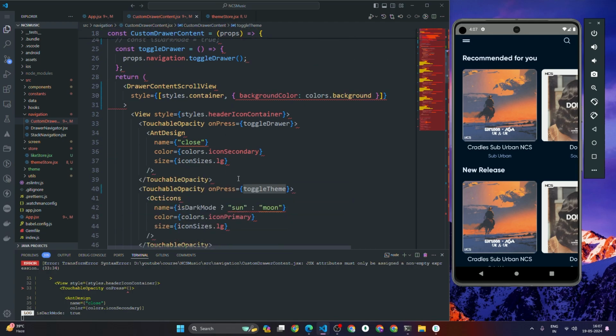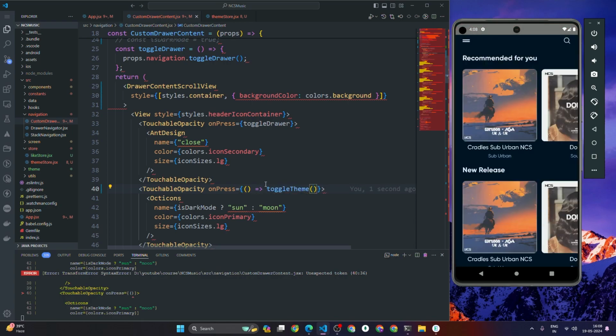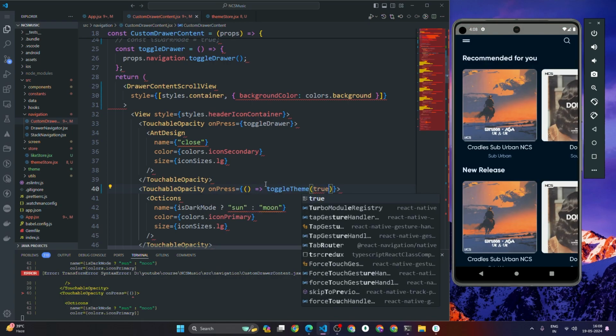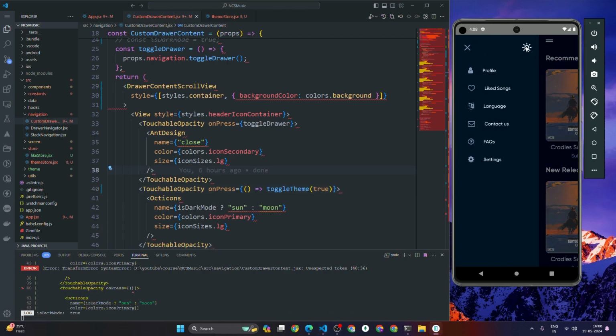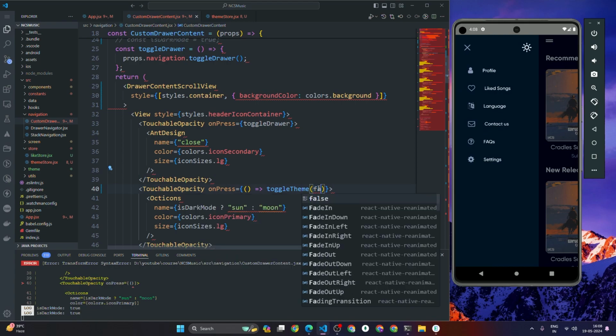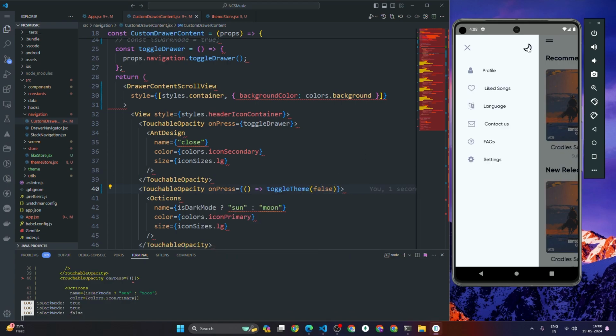All right, and here you can see that we have the on press event, right? I'm going to call this function here, toggle theme, and let's make it true for now. If I'm passing true, nothing is happening, right? And if I make it false, okay, let's see what is happening. It has become light mode.